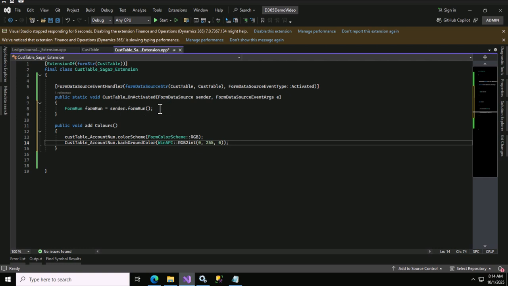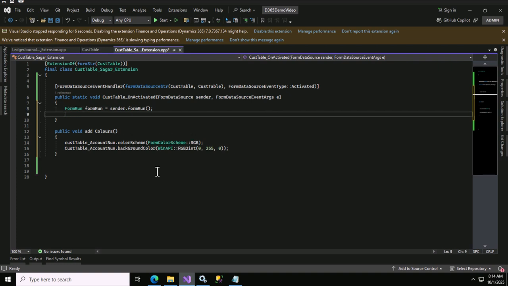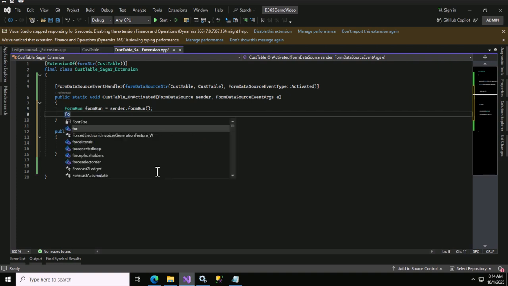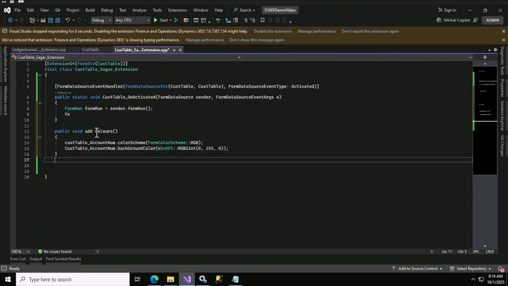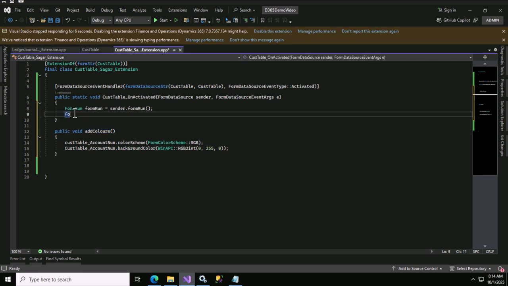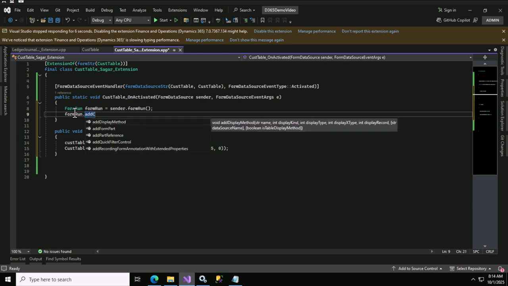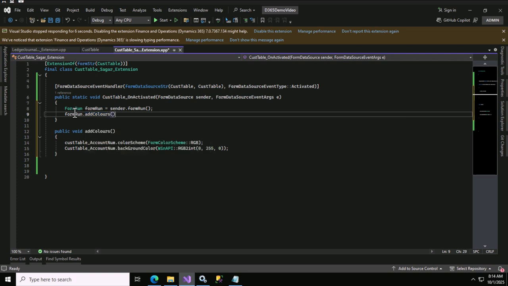Now once my record is activated, I need to simply call this method. So I could use form run. One thing I have missed here is this add colors. So here I will simply say form run dot add colors method. So this will call this.